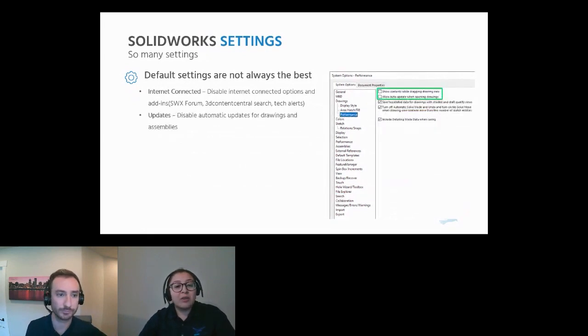And then we have some update settings. So these right here are specific for drawings. These are under system options, drawings, performance. I want to talk about that allow auto updates when opening drawings.